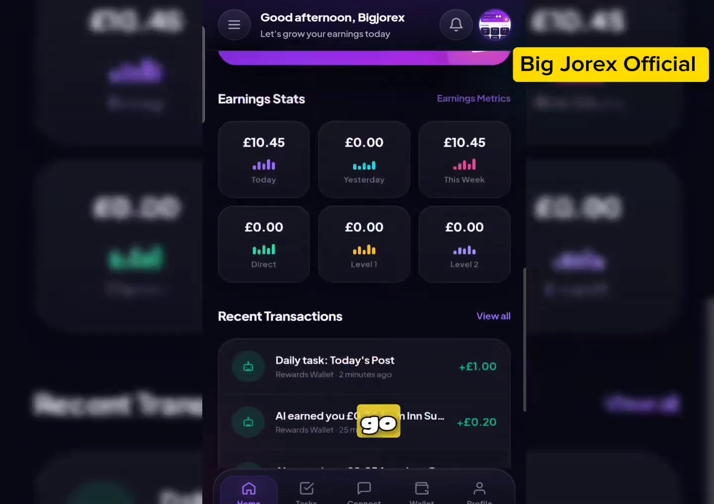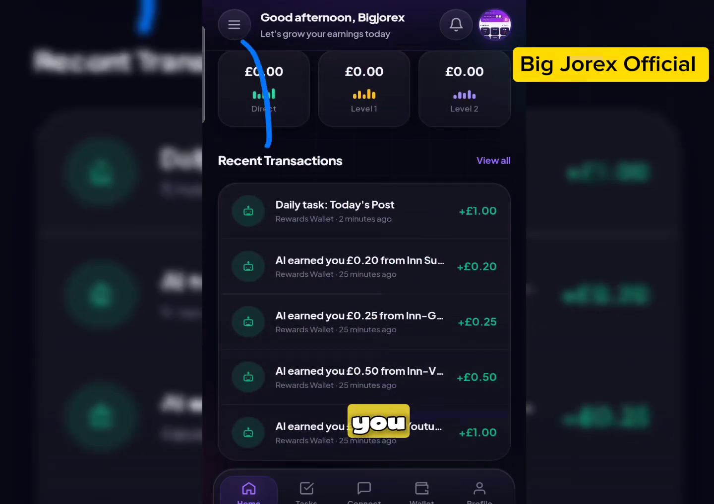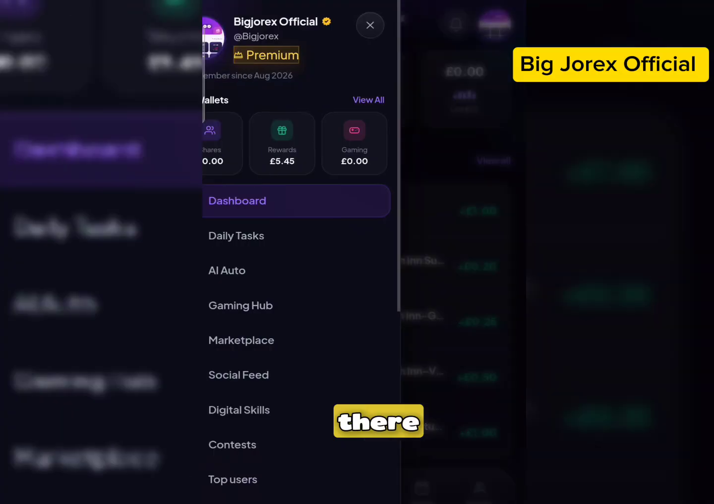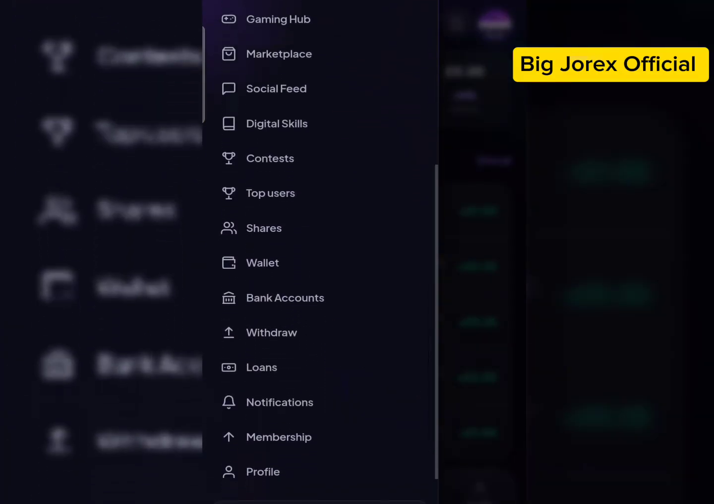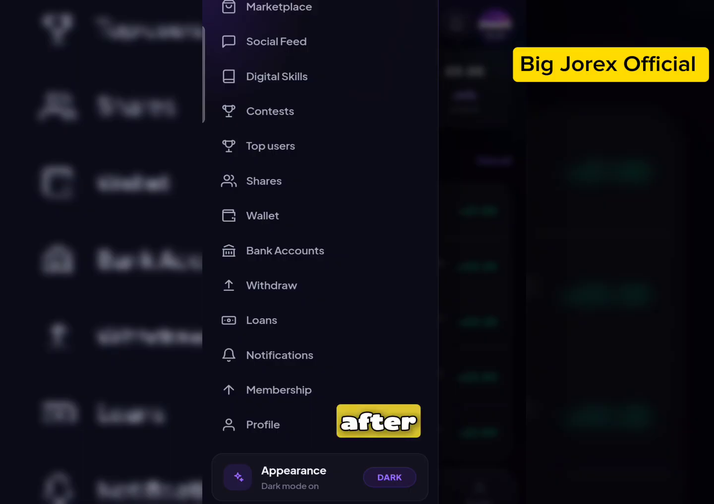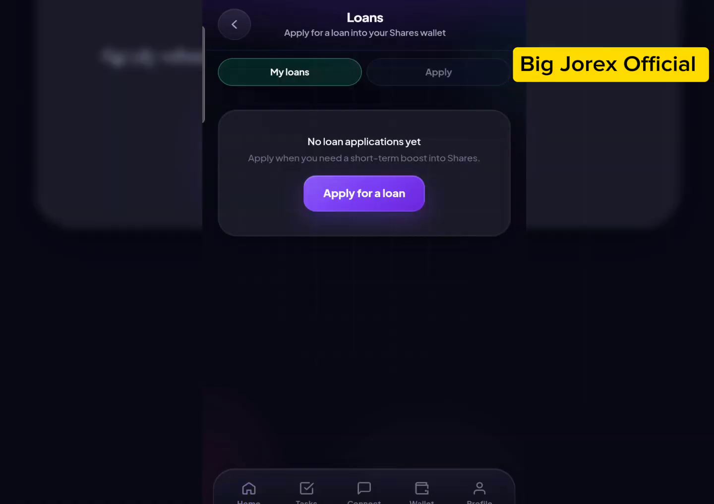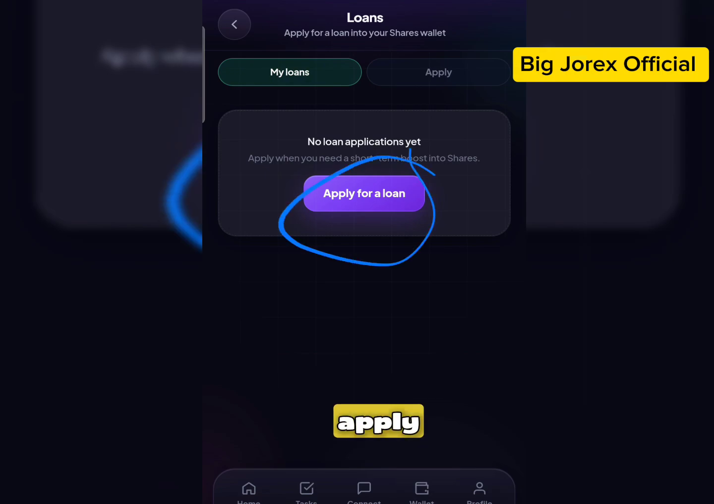Now let's go. For you to apply for a loan, just click right there. After clicking on it, come down. After scrolling down, you see loans. Click on loan. Now it's going to show like this. All you have to do is to click on apply.